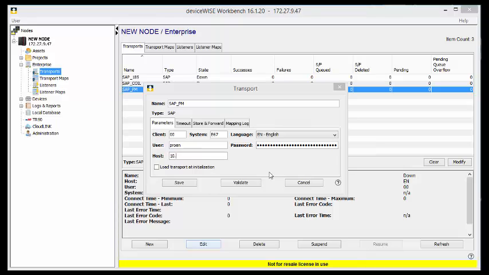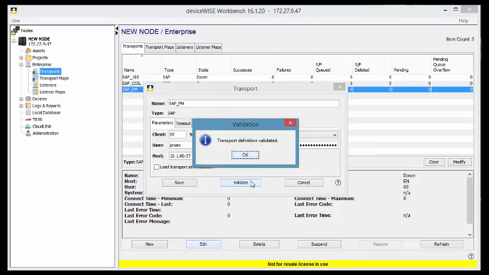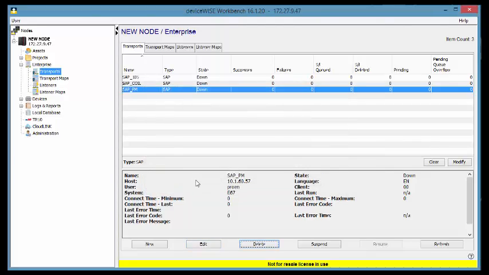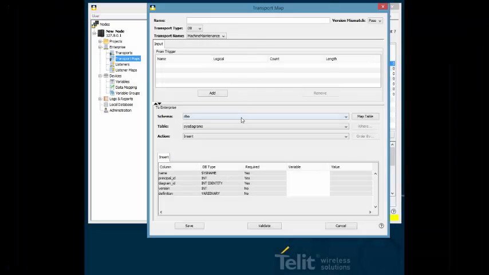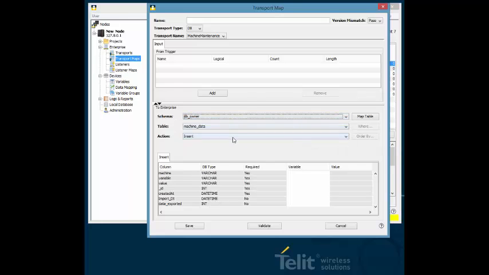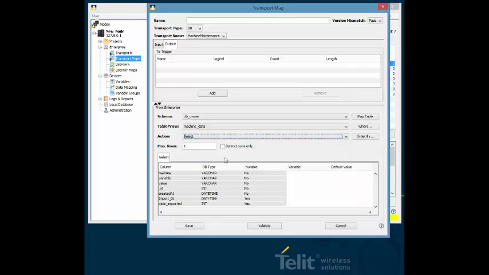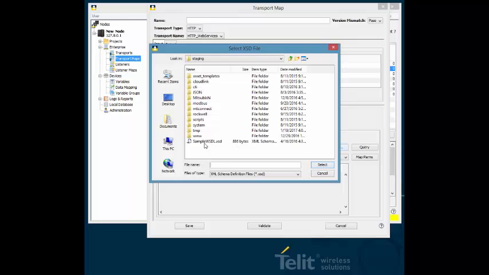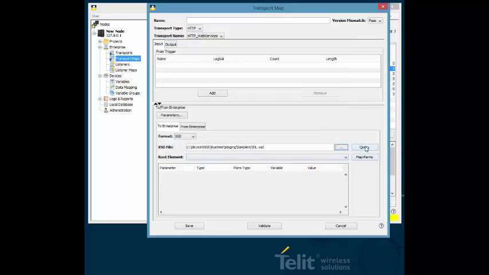A connection path from deviceWISE to the SAP Plant Maintenance ERP system is defined by supplying the location of the SAP server, the SAP login credentials, and the SAP system that deviceWISE will communicate with. deviceWISE provides a simple interface to define the data content that will be sent to the enterprise system. Using your existing database tables or stored procedures, SQL statements are quickly defined. Message payloads are built using existing WSDLs, XSD schemas, or JSON formatted files for communication to web service or message queuing enterprise systems.